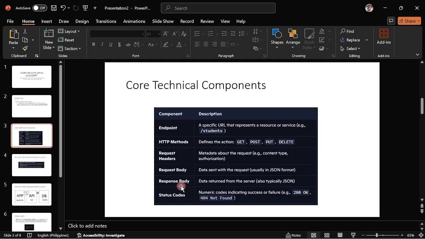Then the response body. The request goes from our app to the endpoint, then from the endpoint back to our app, and that is what we call the response. Usually it is also in the form of a JSON string or JSON format. Then we have the different status codes for HTTP: 200 meaning OK, 404 not found, 500 internal server error, and so on. We are going to encounter any of these as we go along with our discussion on the API.